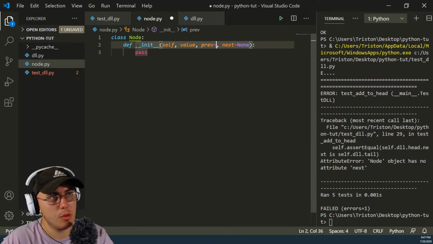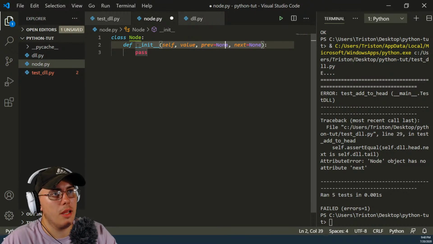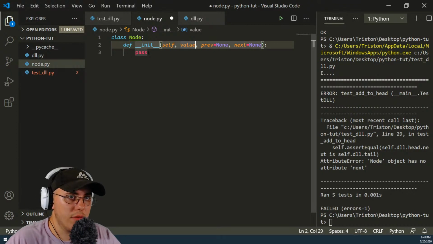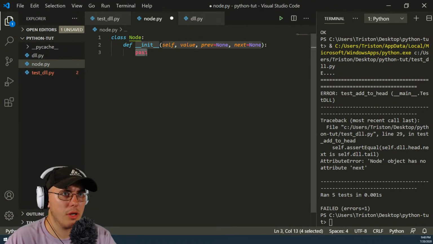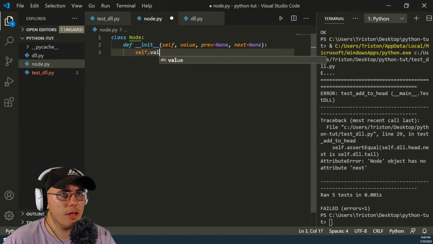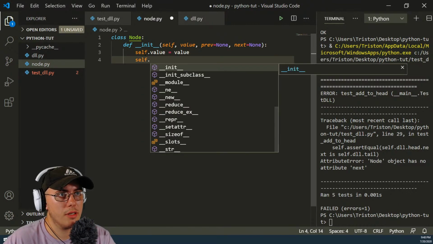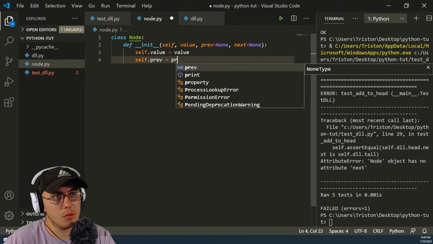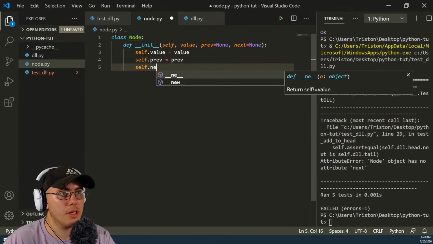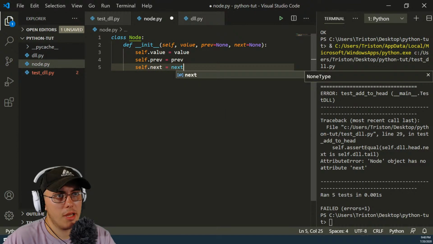This prev will equal none, and the value will have to have a value. So let's go ahead and code that up. Self.value equals value, self.prev equals prev, self.next equals next.